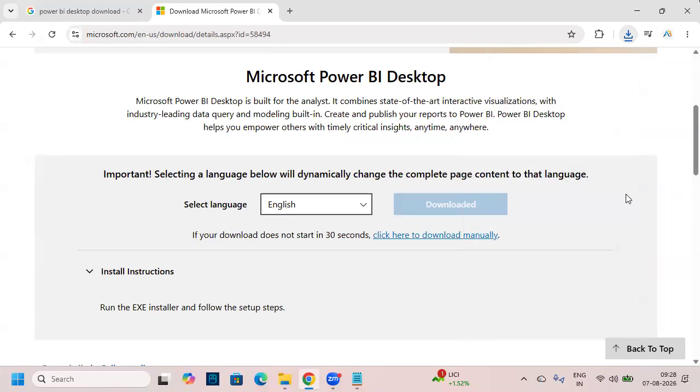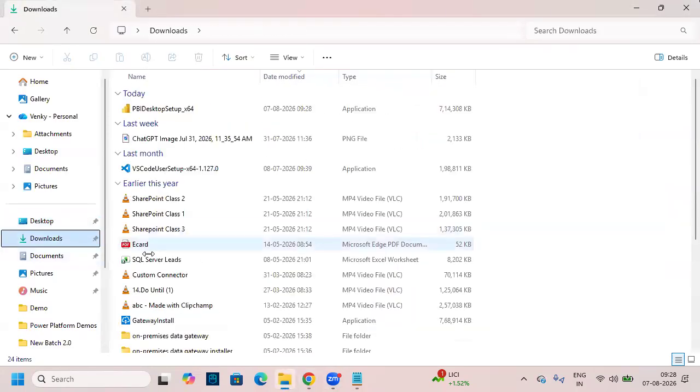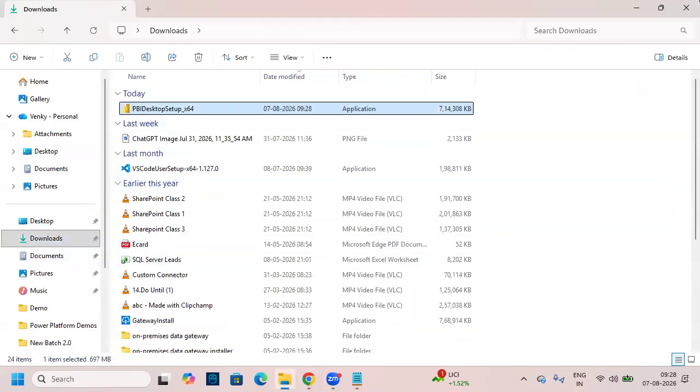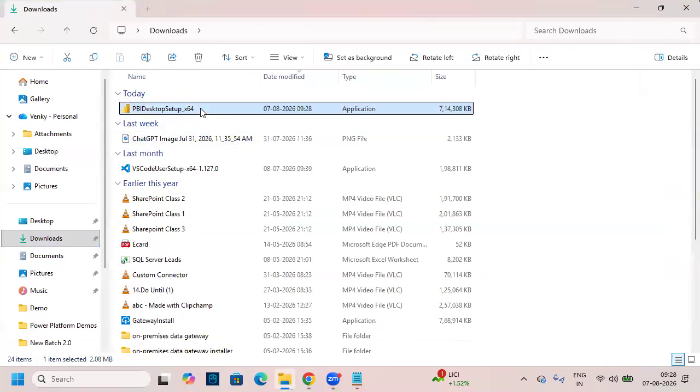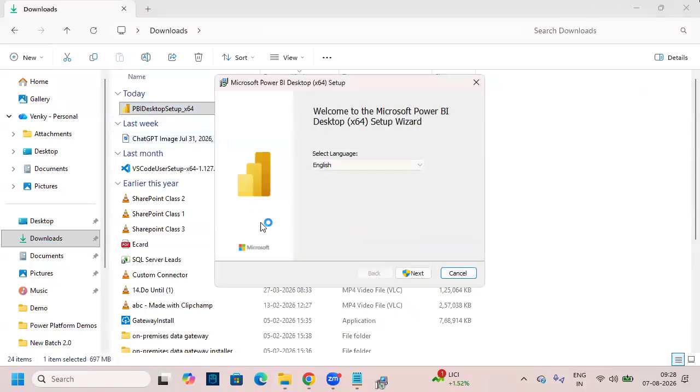Right, it is downloaded successfully. Once the download is completed, go to the downloads folder in your system, guys. In the downloads folder, you can see there is a software named Power BI Desktop setup. Just double click on it or click on the enter button.